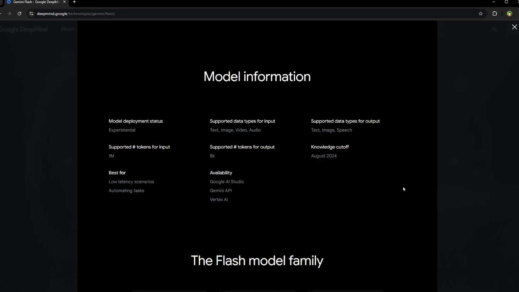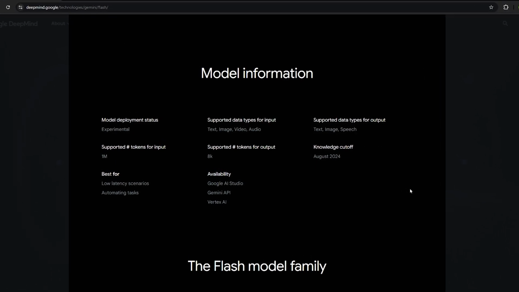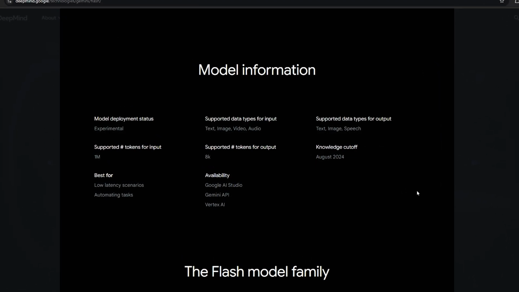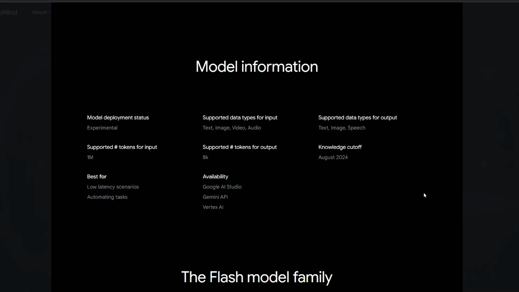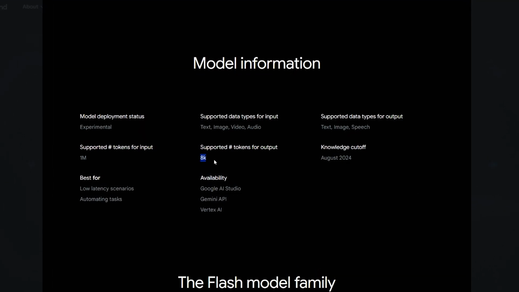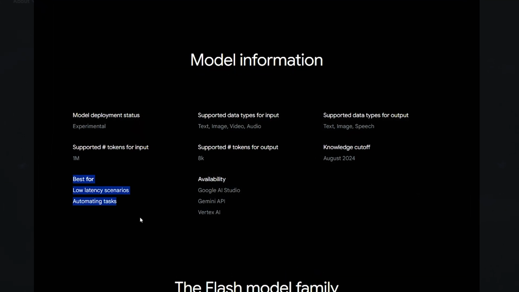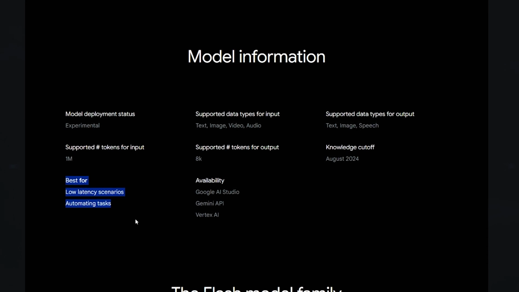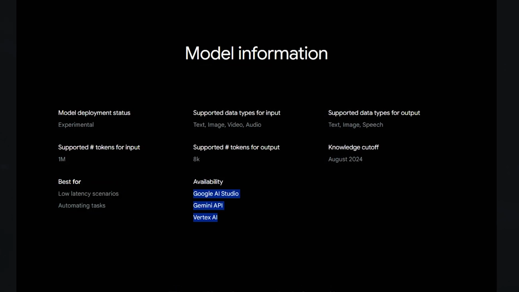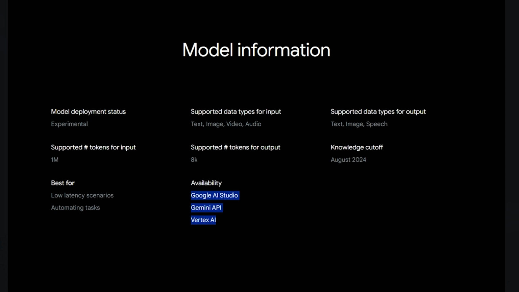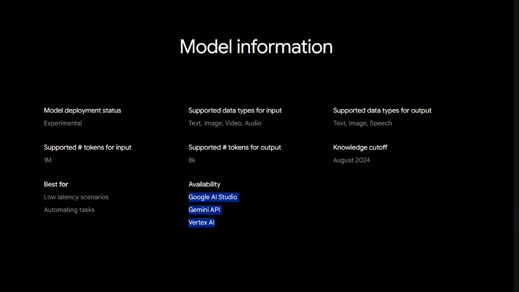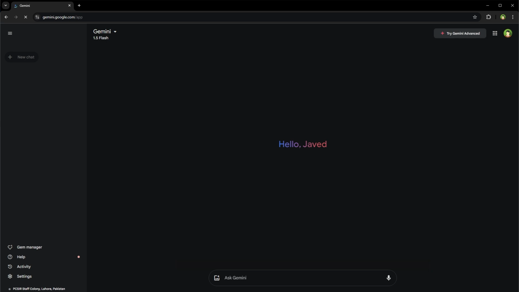It's multimodal. That means it allows text, image, speech, video, audio, live video, and more. Input tokens support is 1 million. Output support is 8K. It's best for low latency scenarios and automating tasks, and it's available in Google AI Studio, Gemini API, Vertex AI. So to use it, first I'll go to gemini.google.com.